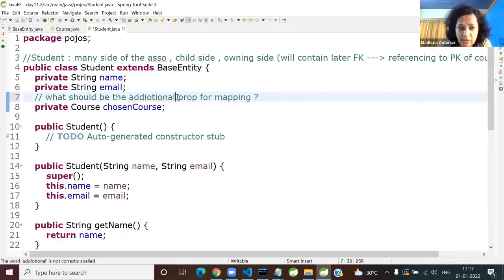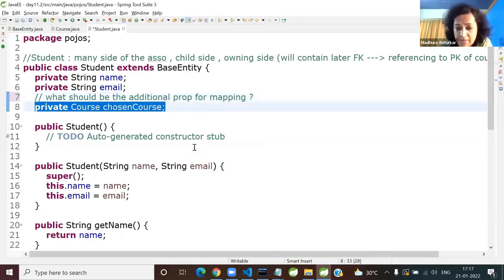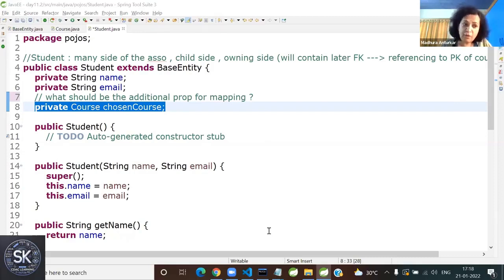Tell me, look at this. If you comment this line and comment all those getters, what kind of relationship will it be, unidirectional or bidirectional? Of course, unidirectional. From where to where will you be able to navigate? Course to student. But from where to where won't you be able to navigate? Student to course. 100% with me?